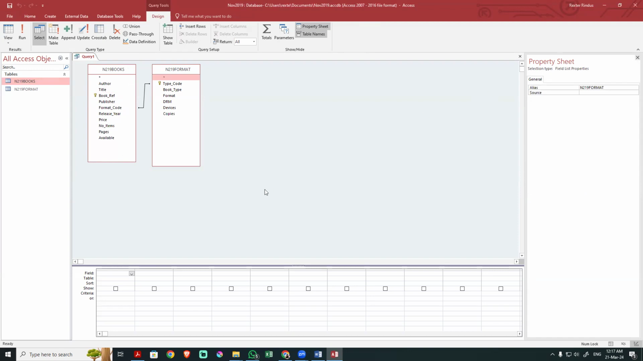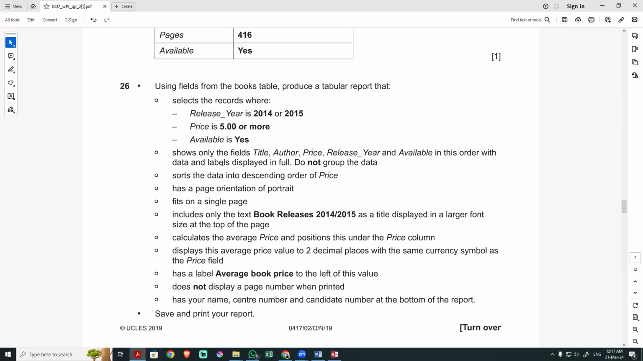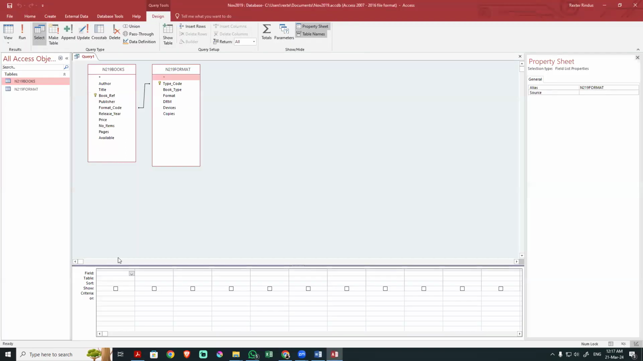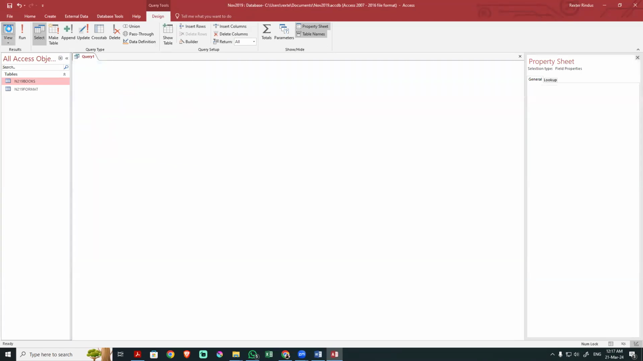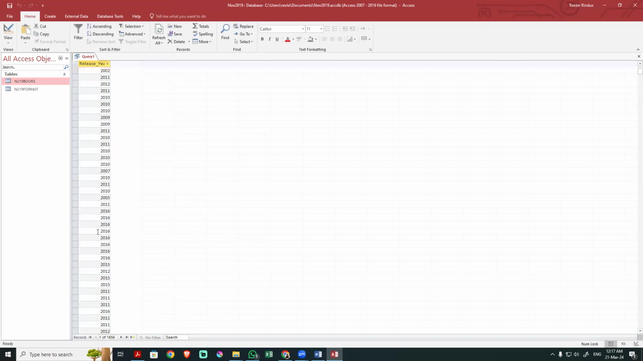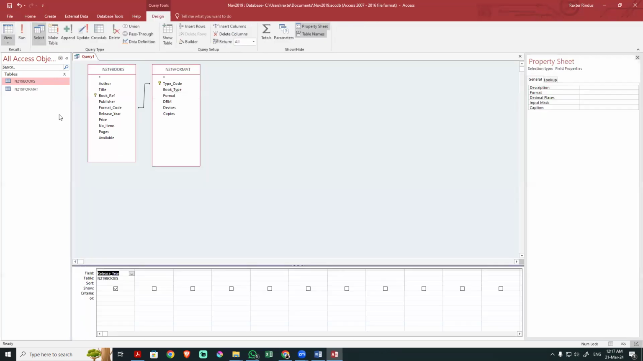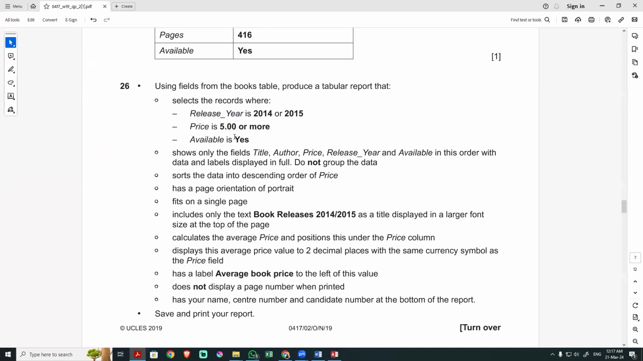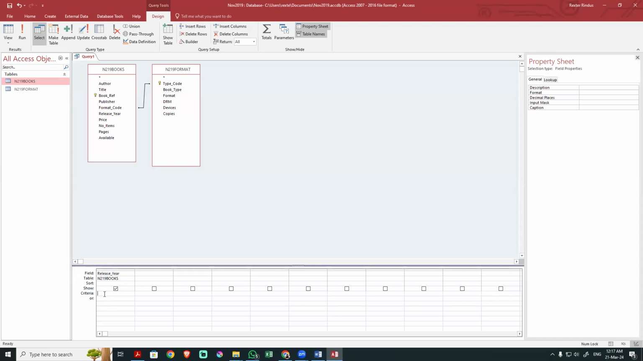the first task that asks us to do is to find the release date or release year. So release year, it's here. You will run it and see first the years that are involved. They don't need everything. Instead, they need only two things, 2014 and 2015. So you just have to click the criteria and paste it in the criteria.